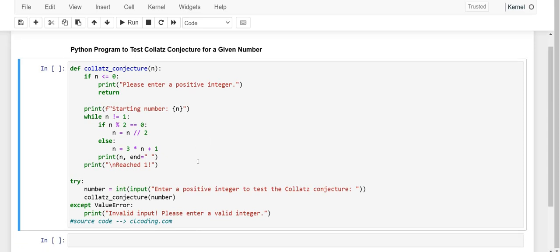We are back again with a new video, Python program to test Collatz conjecture for a given number. So firstly, let us understand what is Collatz conjecture. The Collatz conjecture is a mathematical hypothesis that processes the following.